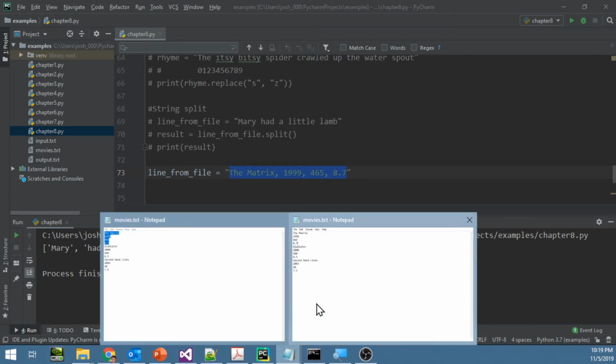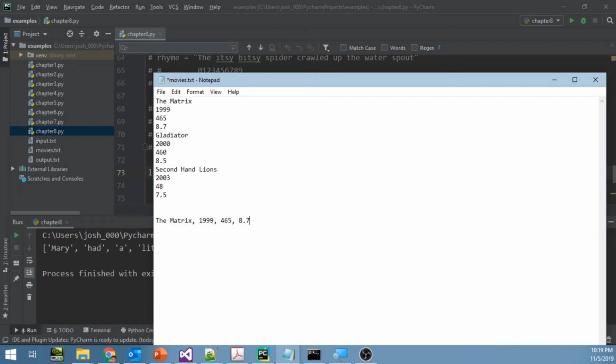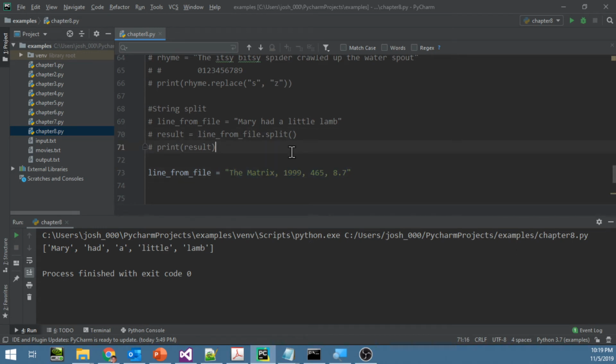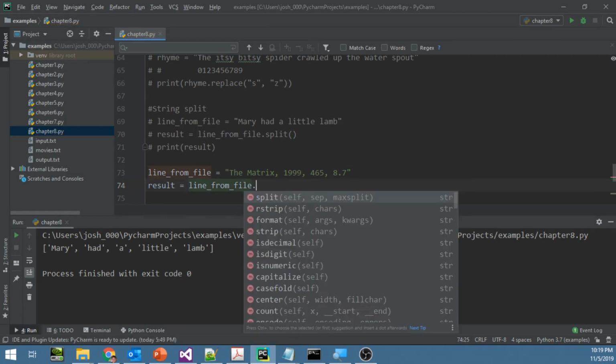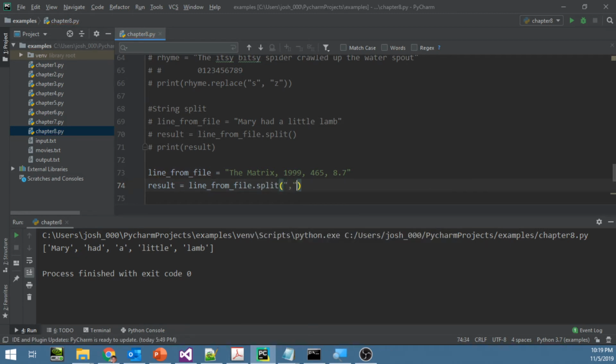Rather than having everything like that, pretend this is a new file here. It would have that, right? You would have this all on one line. That's probably more realistic, what you might see in the real world, rather than everything split apart on different lines. So you can already see where we're going with this, right? You can take line from file. Actually, let's do this. Let's take result equals line from file dot split, which is going to return us a list that we're going to store in result, and we're going to split along the comma.